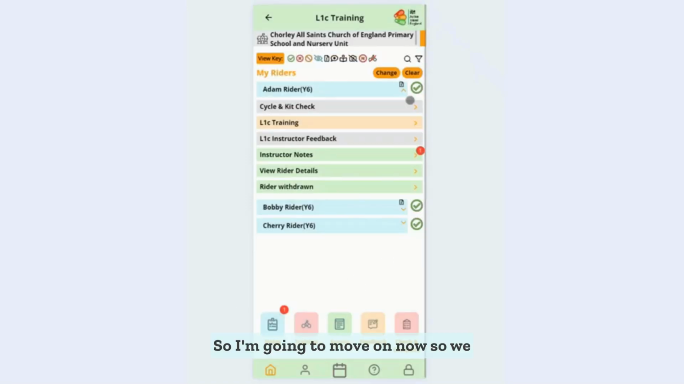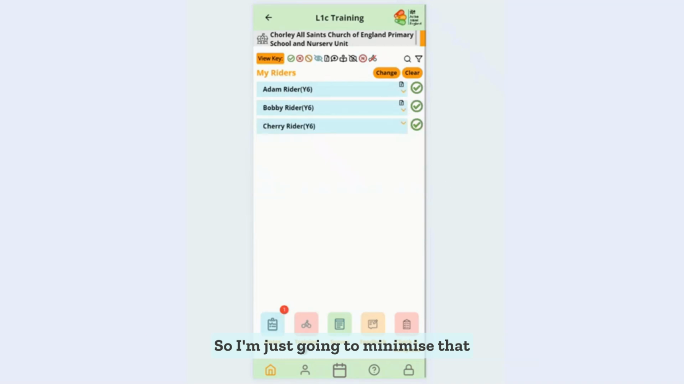Okay, I'm going to move on now so we can see the basic functions there. We've got rider withdrawn. We know how to view rider details. We can individually do training and feedback, but that's there as an option if you want to go back and change something just for one rider. Mostly you're best to use the buttons at the bottom here. So we should do that now. I'm just going to minimize that and then start the training process.